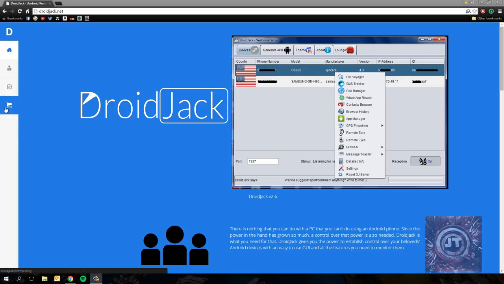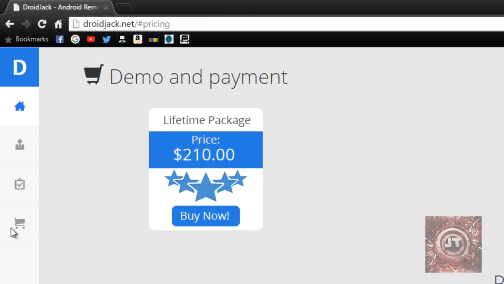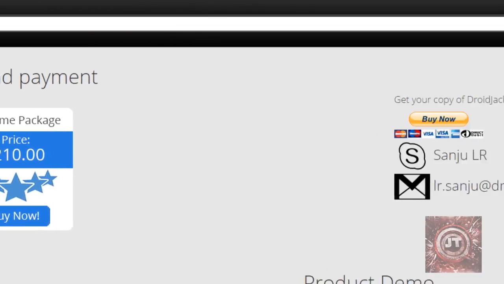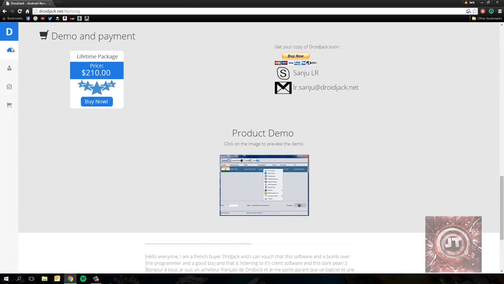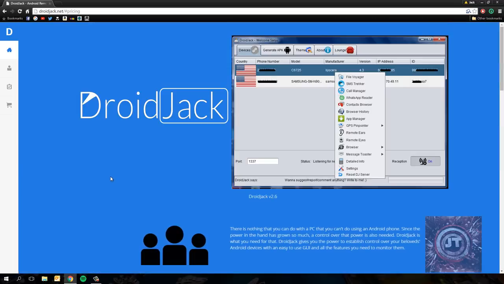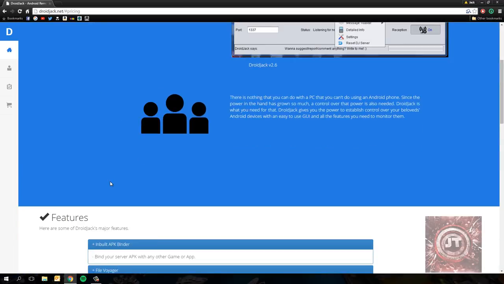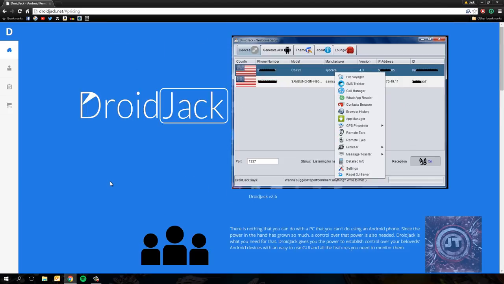So DroidJack is paid for. It does cost some money. It costs $210 for the lifetime package, although you might be able to sort something out with the developer whose name is here, but I spoke to the developer and we made a deal, and hopefully this video will appear on his website teaching you people who buy it and use this tool how to set it up.